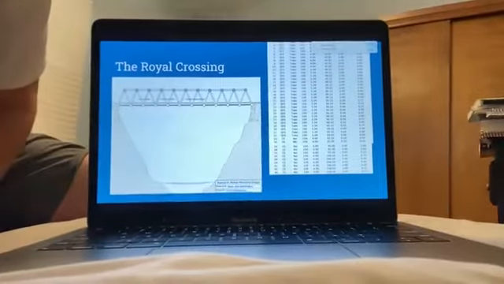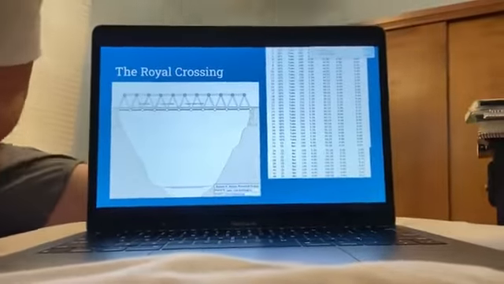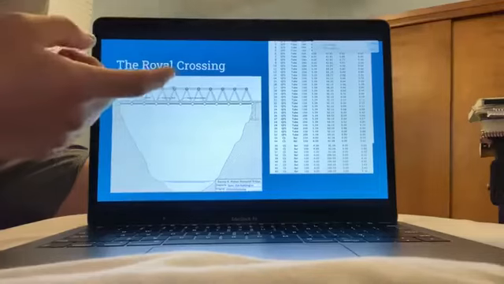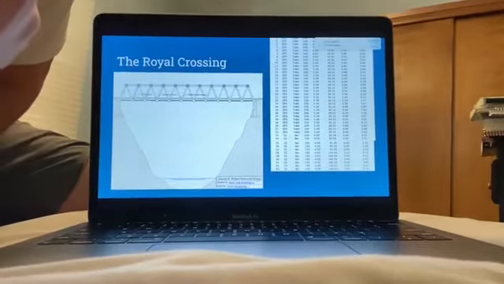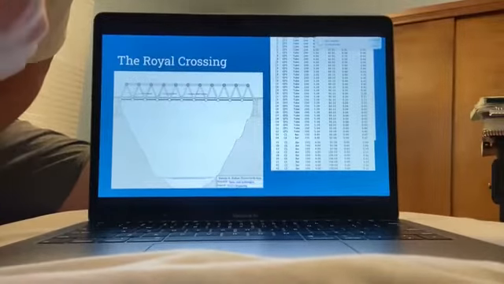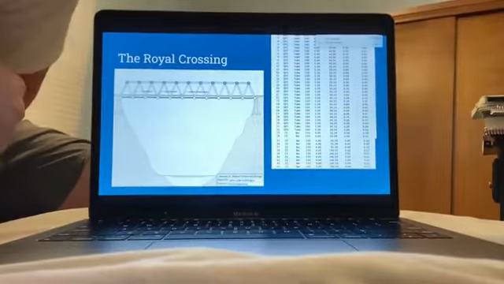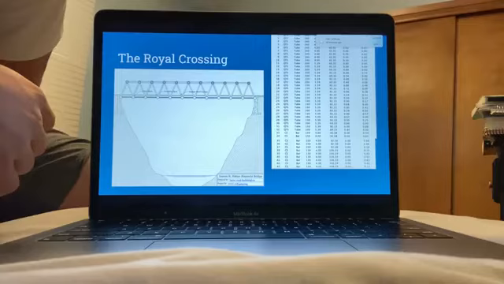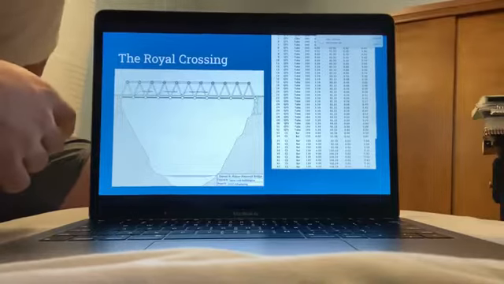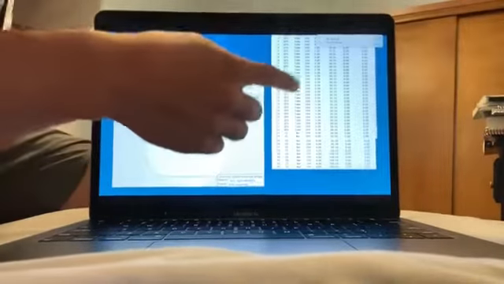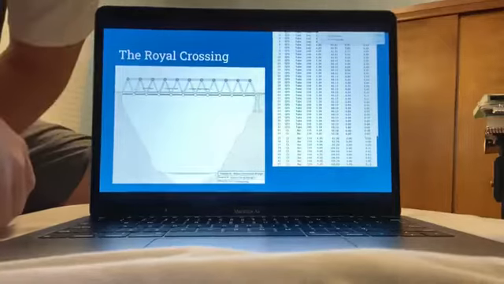So here's my first bridge. The one where I looked at the cost a lot. The Royal Crossing. And I use a lot of the tempered steel, the tubes, because I found that kind of holds up better. And you can see that.